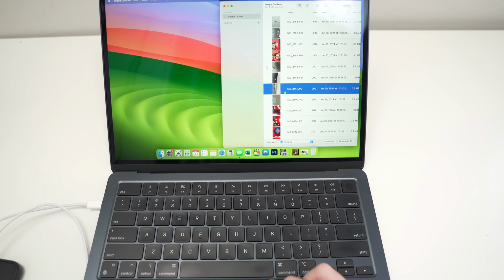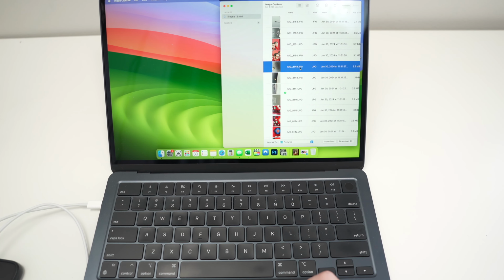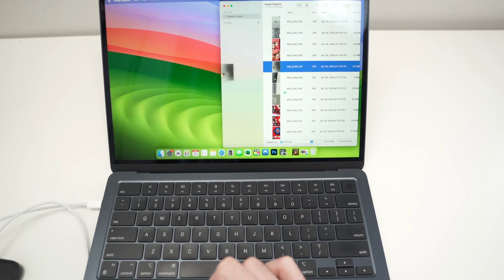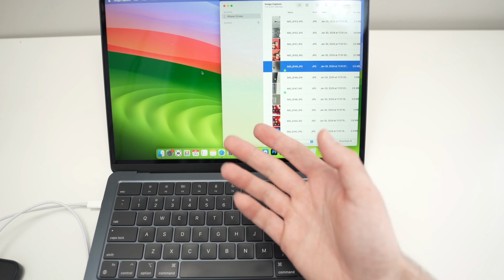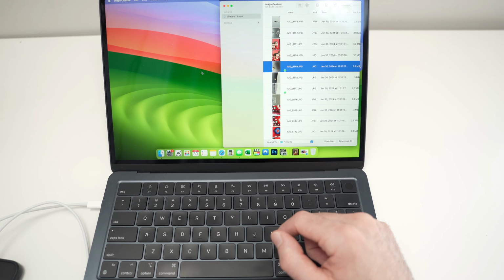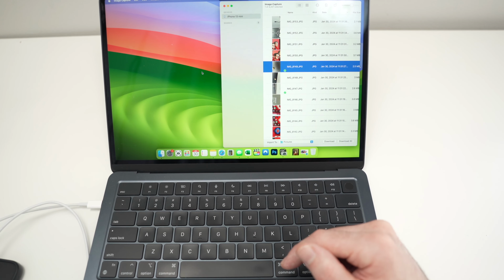Another thing you can do is to simply drag and drop. This still works, so you have to select the picture you want, keep pressing and drag it onto your Mac like this, and then release. And it will transfer to the folder you have dragged it into. Here I dragged it onto my desktop.